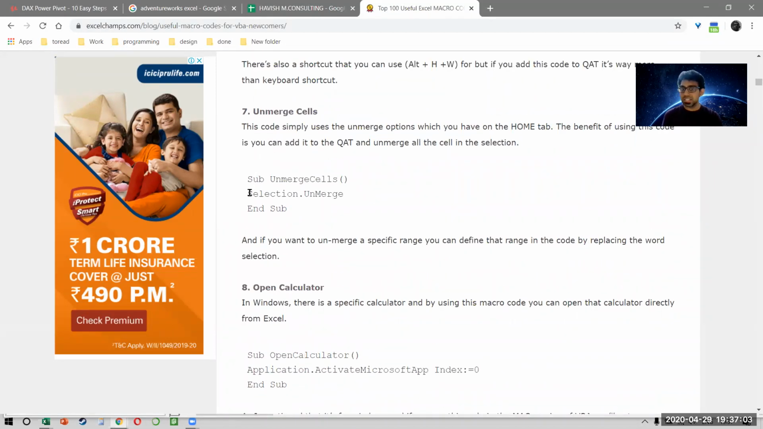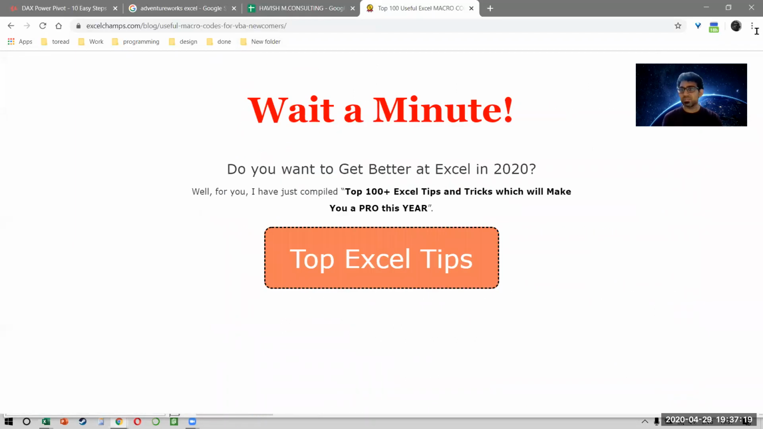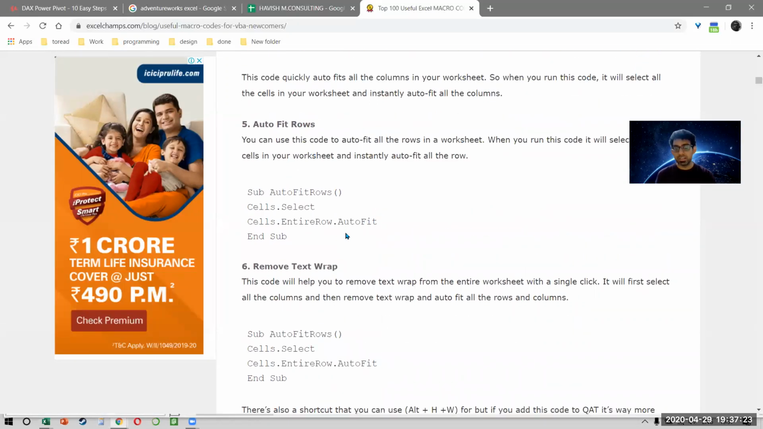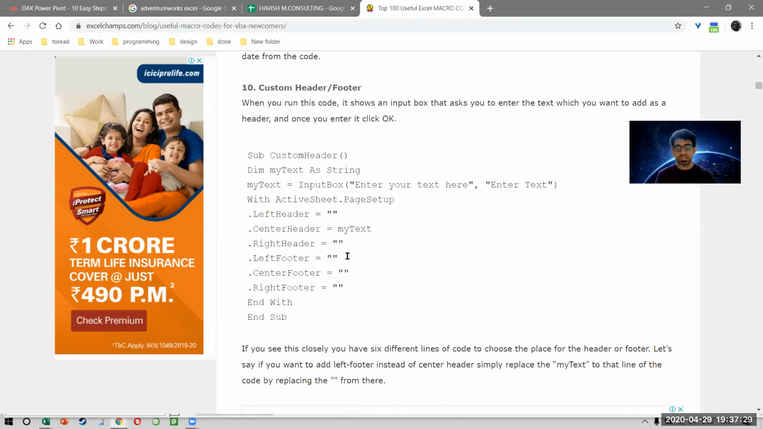how do you unmerge cells? Very simple. You say selection.unmerge. How do you remove text wrap? You can say cells.select, which is the same as Control A, and then you do cells.entirerow.autofit. So I'm sorry. Actually, I think he's written it incorrectly. So this is an autofit. This is not a wrap. Anyway, I think he has mistakenly copied the same code. Okay. And like this, there are different codes available.